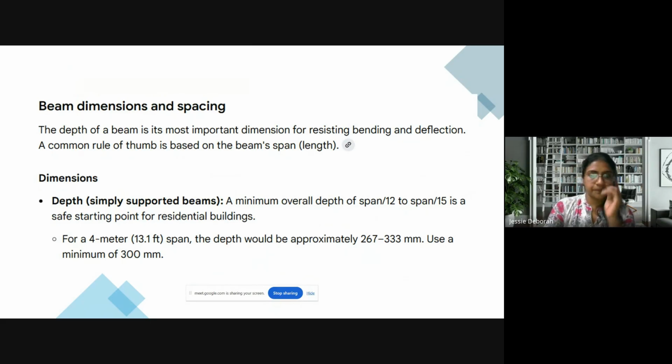For modeling, what you usually do is, the minimum overall depth will be the overall length of the beam divided by 12 to the overall length of the beam divided by 15. This is the safe starting point for residential buildings. For a 4-meter span, the depth would be approximately 267 to 333. Okay, use a minimum.